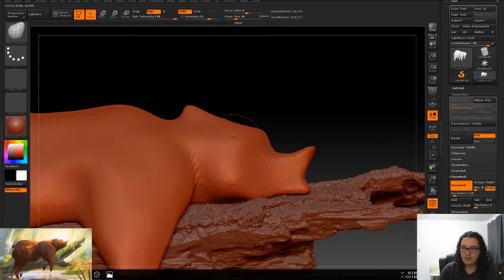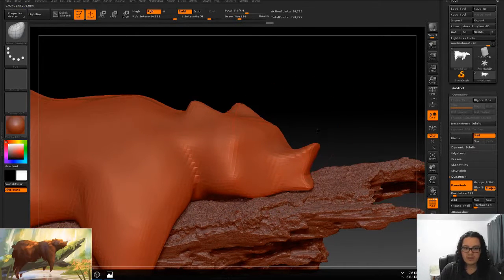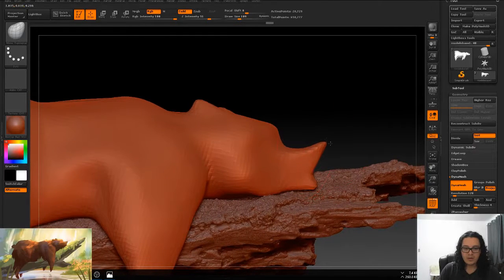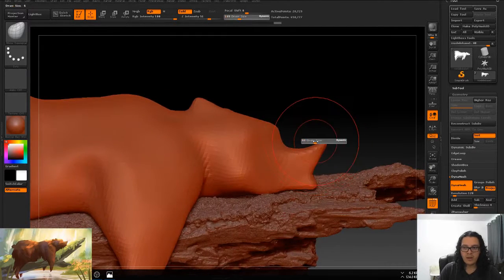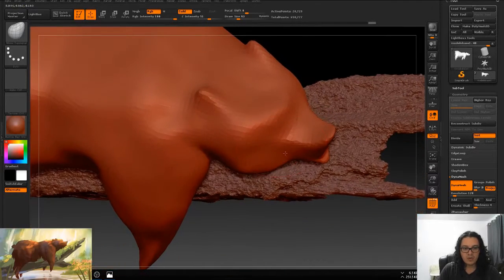We have quite a long face on this bird and a little butterfly on top of the bird, on top of the nose of the bird. So we need to have that detail over here also.